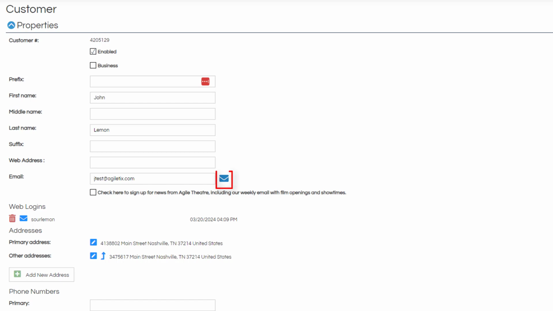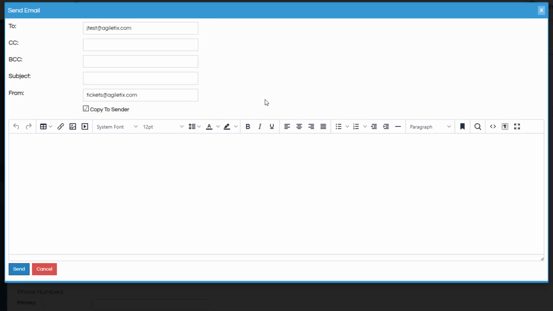I can now see the email icon next to the customer's email address. This allows us a quick way to communicate with the customer. It defaults to being from the email address defined in your organization settings, but that can be changed if needed. For now, we'll go ahead and close this out and take a look at the classifications area.